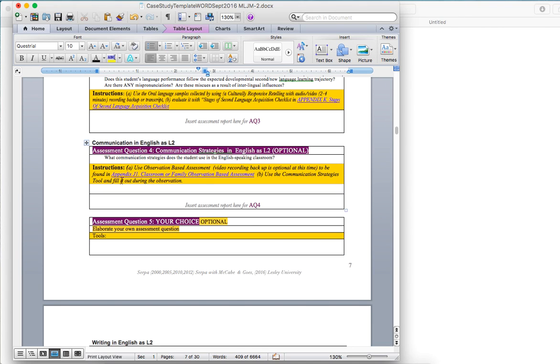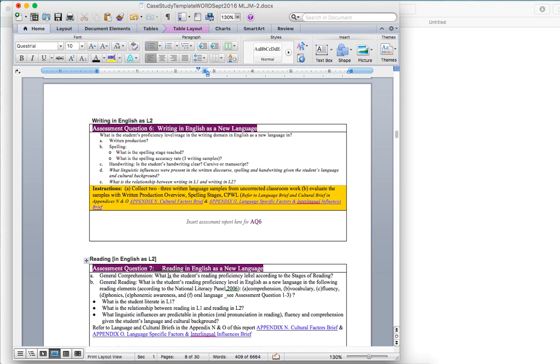Okay, and then scrolling down, thinking about communication in English. What communication strategies does the student use in English-speaking classrooms? And this is another optional tool. This tool is a family-based observation tool. Again, there's a link here. This is optional. You do not need to do that right now.